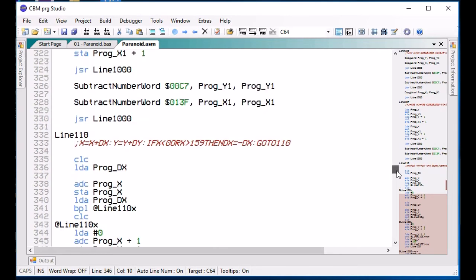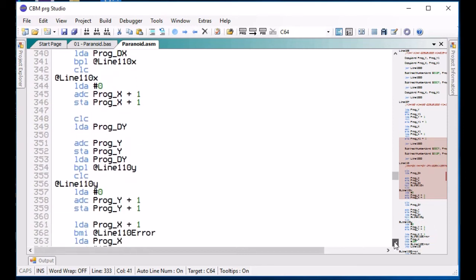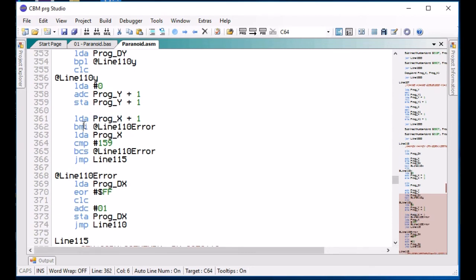And then we do a test. So here we are, we're saying if x is less than 0 or greater than 159, invert dx. So here we go. So we load x plus 1. Is it a minus number? Yes it is. Right, so that means it's less than 0, so we come into here. We load low byte prog x, compare it with 159. Is it greater than 159? If so, come here. If not, go to line 115. And then this is doing the invert. So we load prog dx, we not it, then we clear the carry, add 1, and then store it back. And that's doing 2's complement, because if you have minus 1, which is ff, and then you not it, it becomes 0. So we've got to add 1 to make it become 1 again, and that's 2's complement.